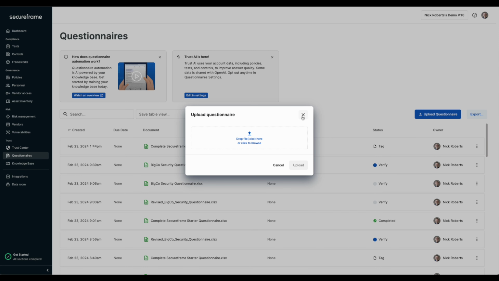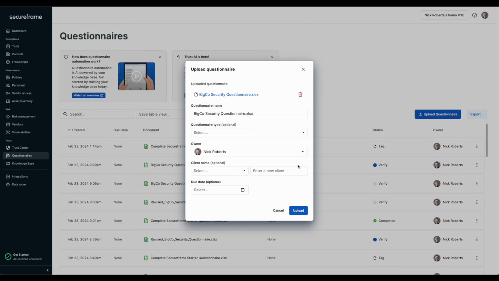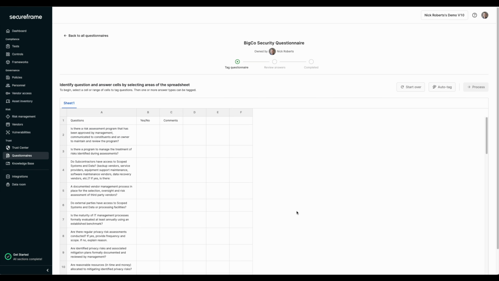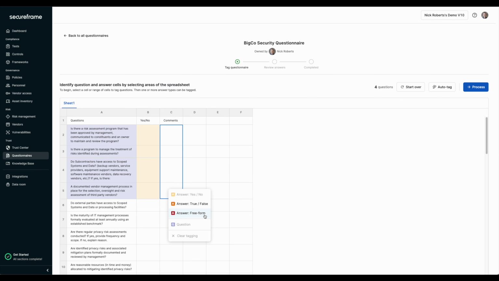I'll click Upload Questionnaire, pick the spreadsheet I want to autofill, then fill out any additional detail I want to track here, like due date of the questionnaire and the customer or client it's for. I'll click Upload, and the application brings us once more to the tagging screen. This functions in exactly the same way as the knowledge base bulk upload function. We'll begin by selecting our questions, indicating some answers, and then using the auto tag function again to take care of the rest of the tagging.